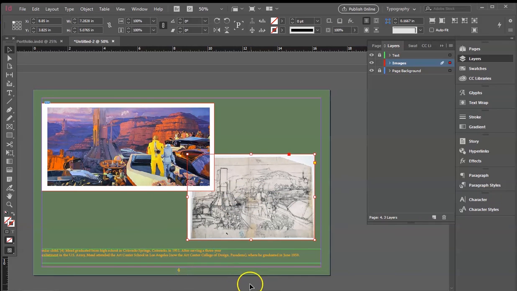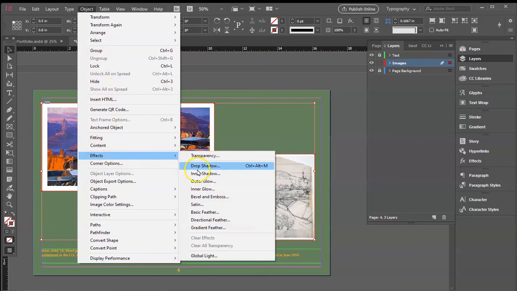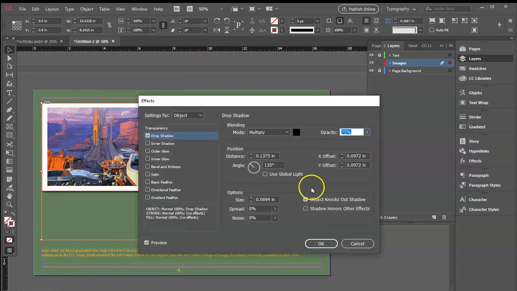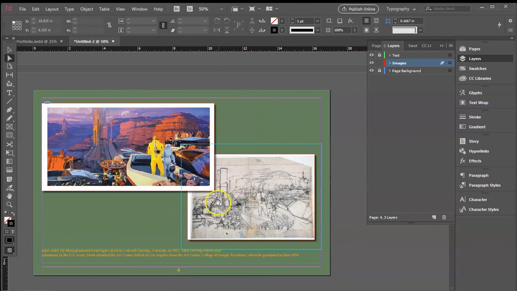All right, now let's say, for instance, I want to say something around that. I'm going to highlight both of these now, right? And at the same time, I should be able to go to Object and Effects and Drop Shadow and apply Drop Shadow to each one of them, okay? So you can do two images at the same time.